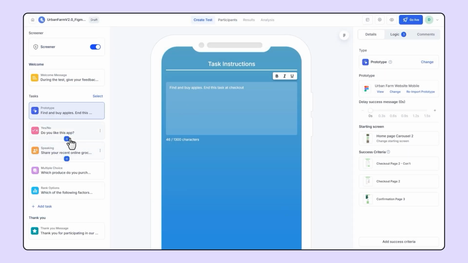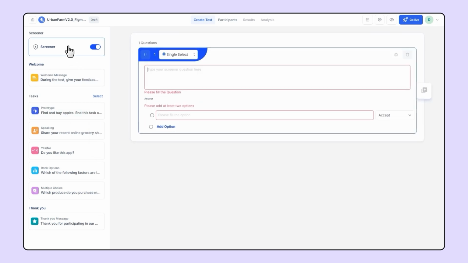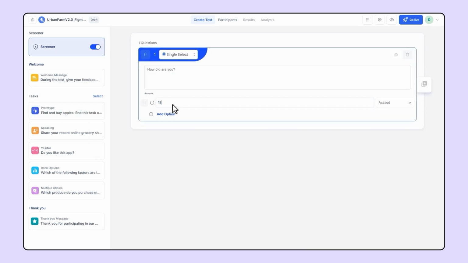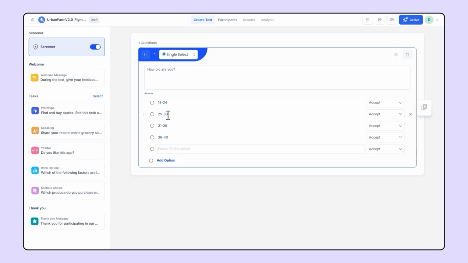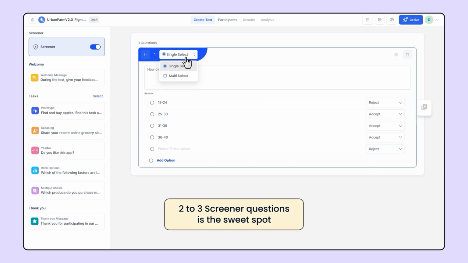You can easily drag and drop to change the task order and click on the 3 dots to shuffle, create group task, duplicate, or delete tasks. Above, you have the option to add screeners to your test to filter out participants who don't meet your criteria. Screeners are yes or no, single or multiple select questions that can be customized. 2 to 3 questions is a sweet spot.